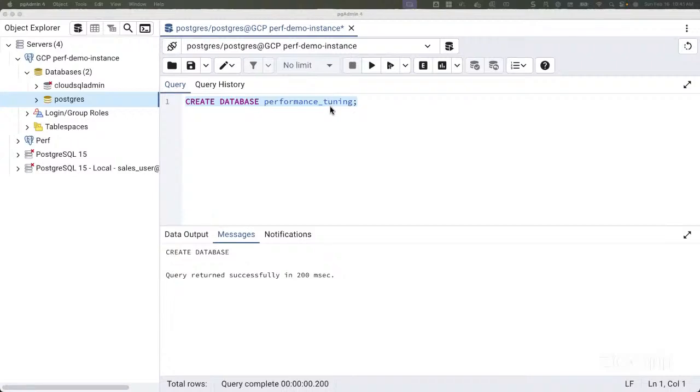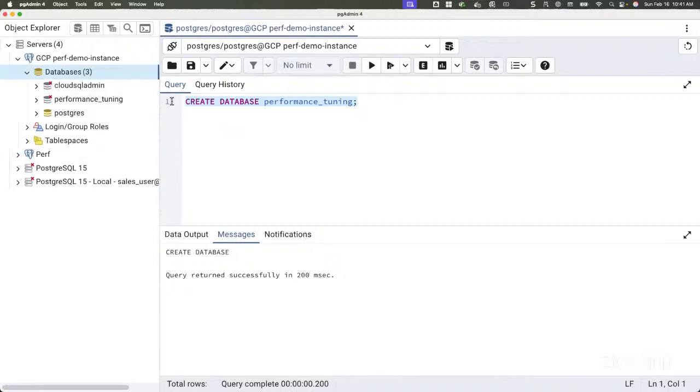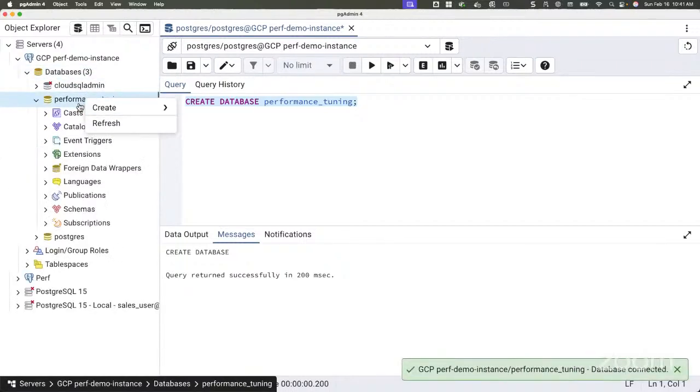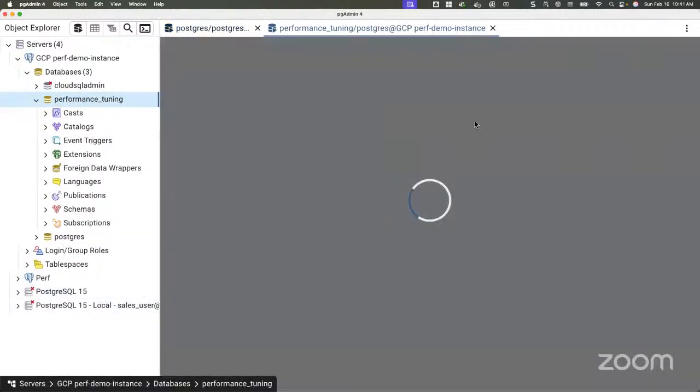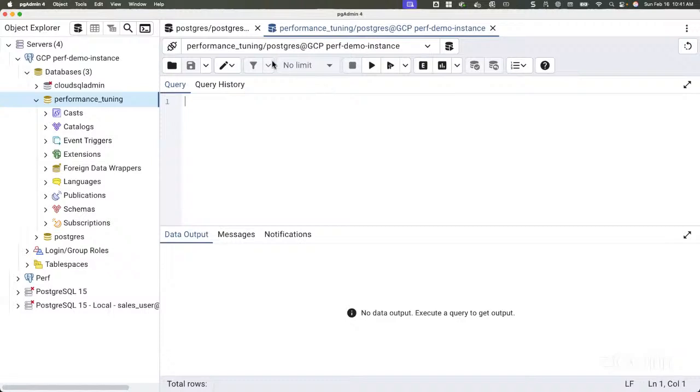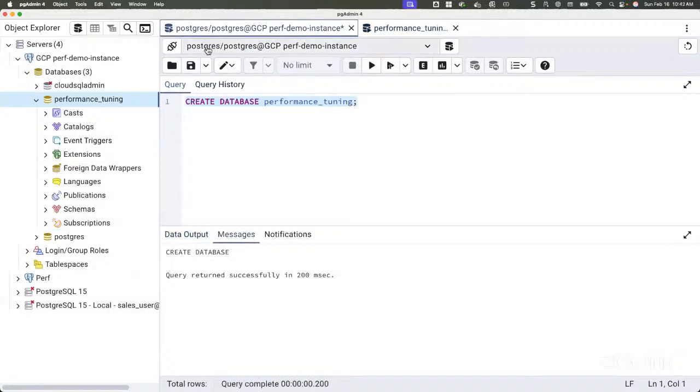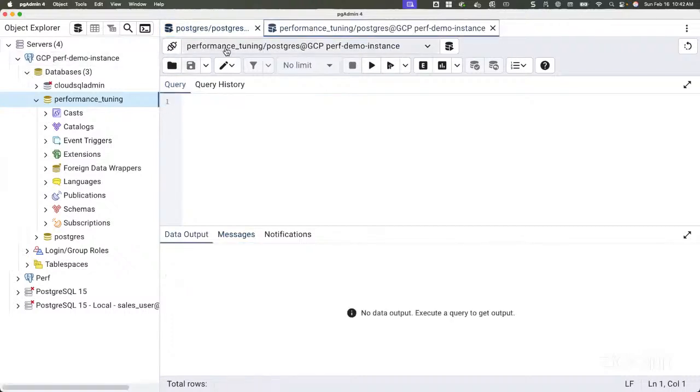We have to connect to that database. For that purpose, we can refresh this, and then right click once it is connected and launch the query tool. Now we are attached to the database performance tuning. This one, we are attached to the Postgres database. You can see here, this is the database name, this is the username, and this is the server name which we have given here. And this is the database name, performance tuning. The user which we are using currently is Postgres.